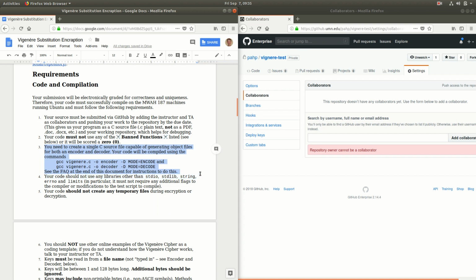You need to create a single C source file that can generate both an encoder and a decoder. This sounds like a little extra work on the front end, and it is, but it saves you from having two separate programs, an encoder program and a decoder program. If you have duplicate code, you can have a bug in one version of the code but not in the other. It's just a recipe for disaster. So your code has to work in such a way that if you do gcc vigenere.c -o encoder -D mode=encode, it creates the encoder, and likewise for the decoder. There's some stuff in the appendix that tells you exactly how to do this, and it's kind of a cool thing to know about.